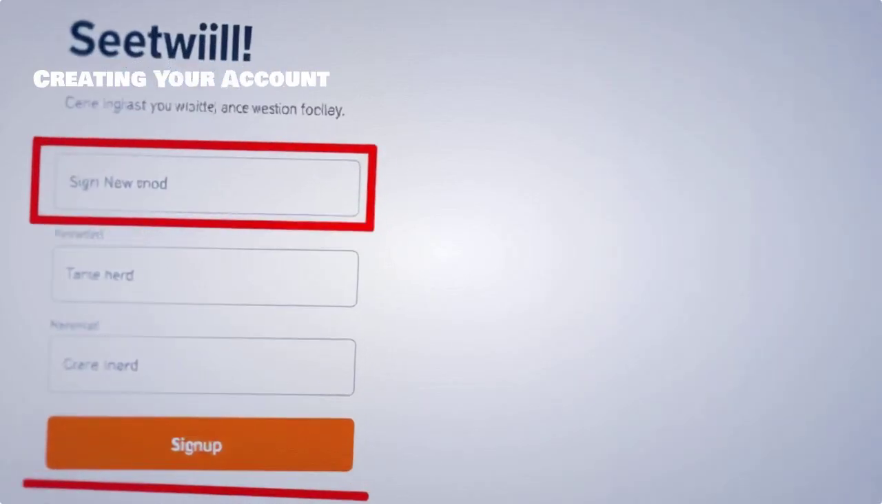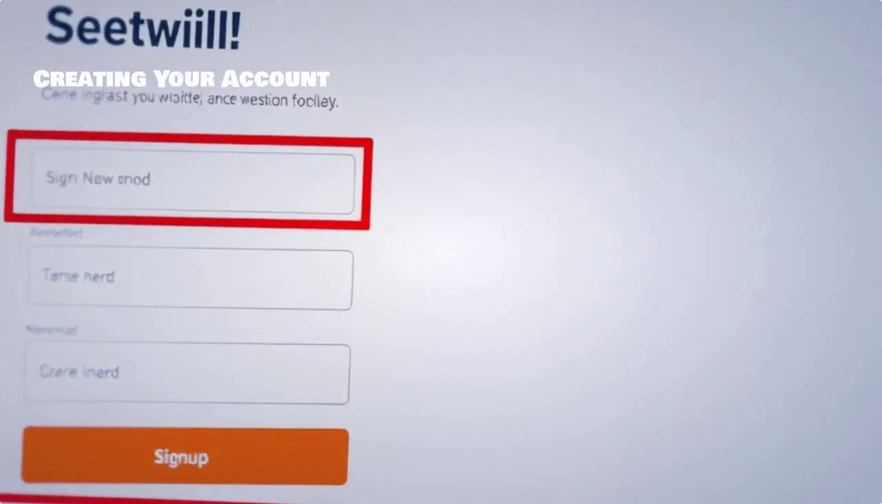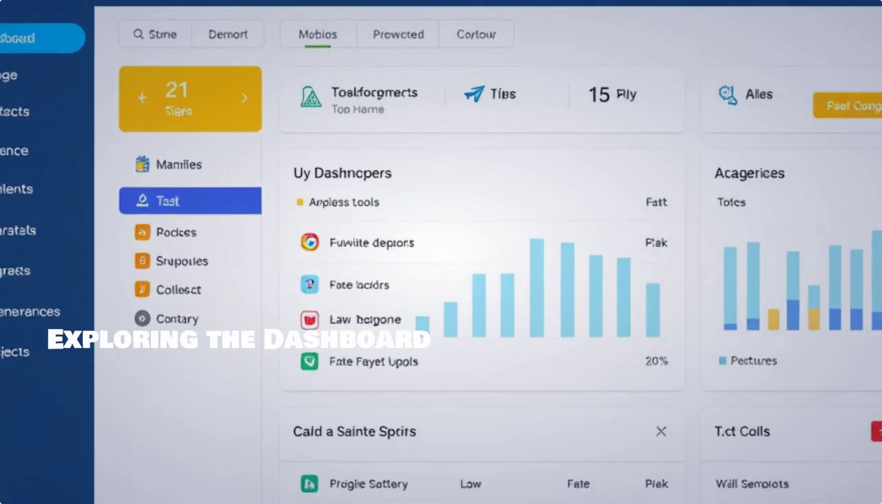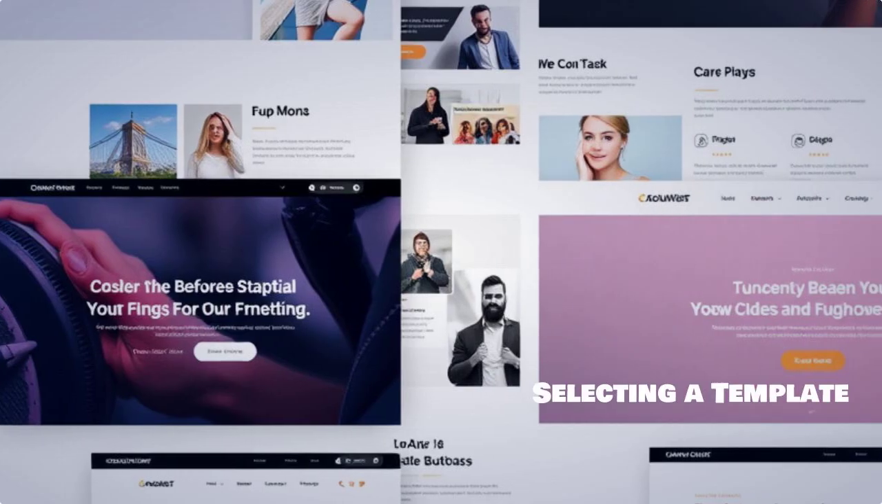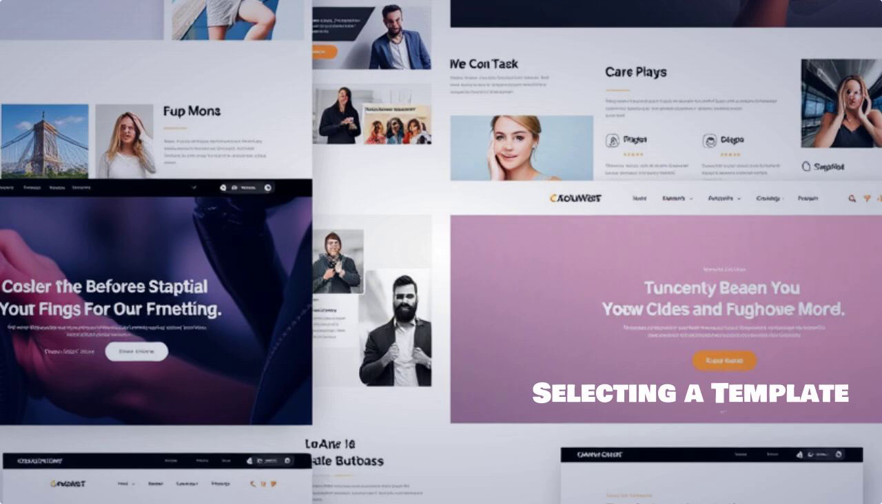Let's create your account. Follow this step-by-step walkthrough to set up your profile on the platform. Once you're logged in, you'll land on the dashboard. Let's explore how to navigate this user-friendly interface. Choosing the right template is key to your site's look. Here's how to pick a design that aligns with your vision.